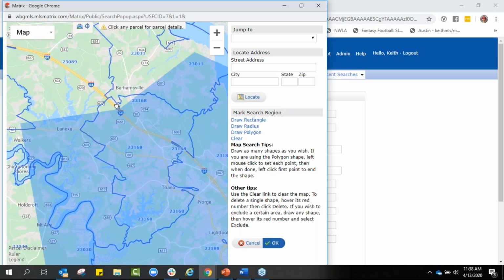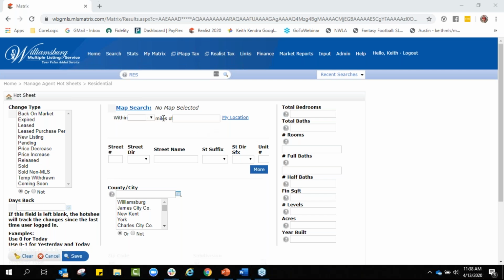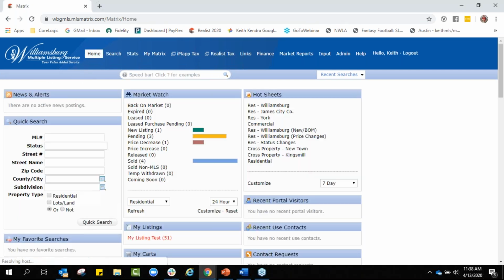And then I can draw my shapes. Okay. And remember, you can draw shapes on regular searches too, just not in the Hotsheet or the MarketWatch. It's just show it to you there too. Please do school district search, sure. Can you do it by high school?